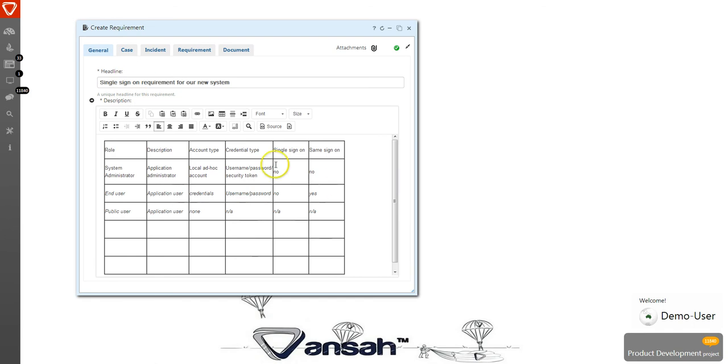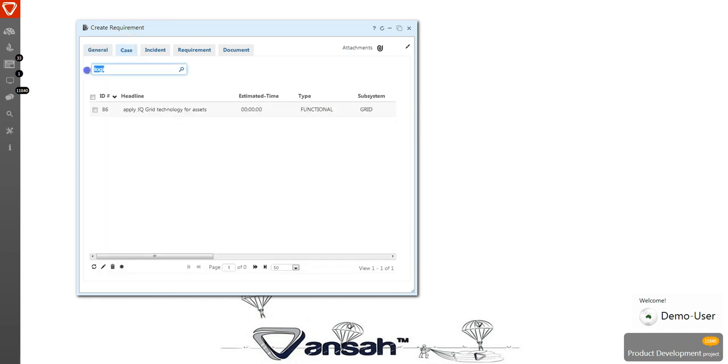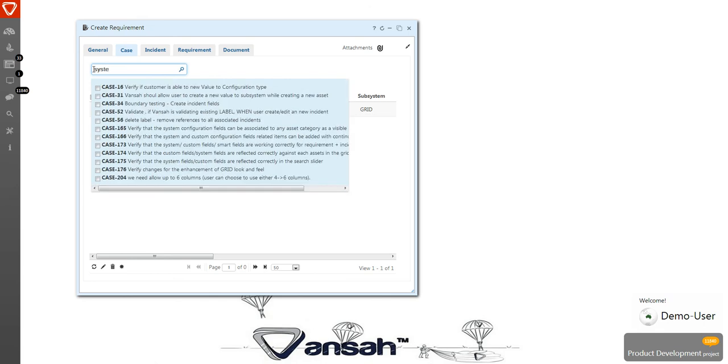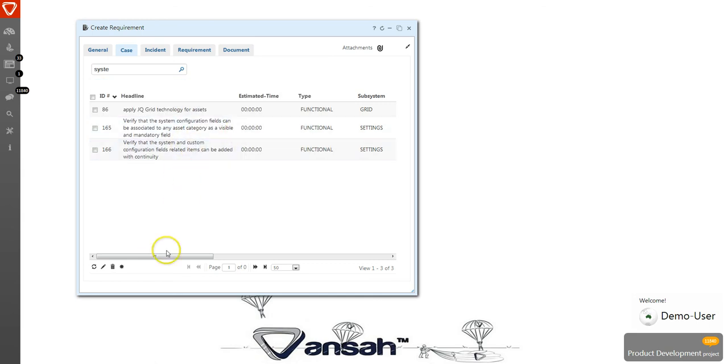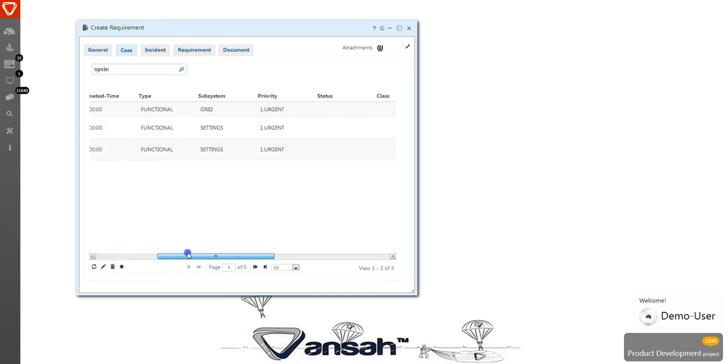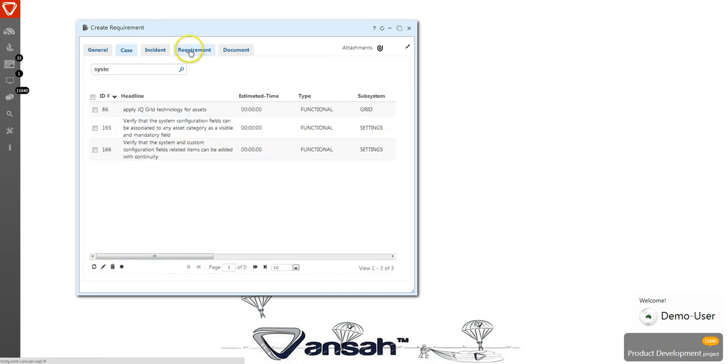After completing some of the body of the requirement, we can associate it to any specific test cases that we might have. So we just might search for one in particular, see anything that has the word system in there. Verify system as an example. Verify system in custom fields. This is only an example. We can see all the details there of the test cases to be linked.